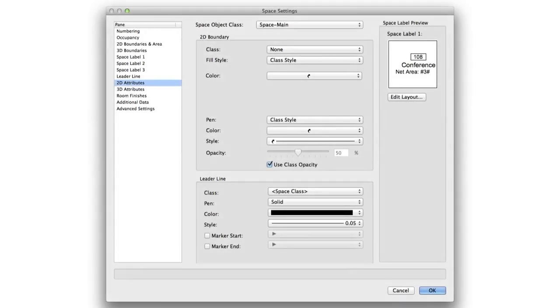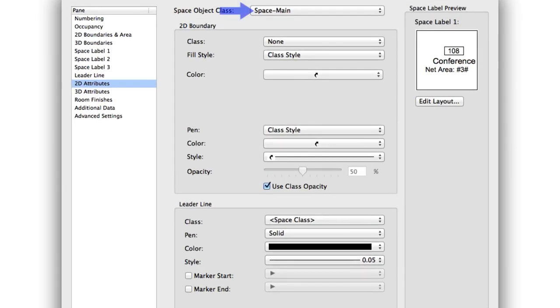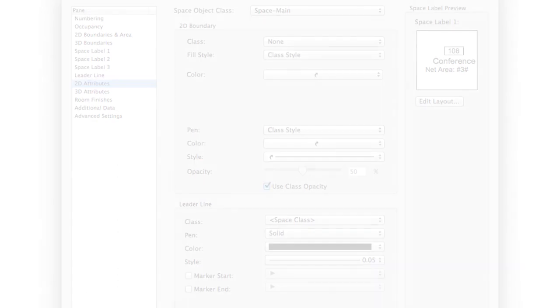First off, we've added the ability to control the visibility of the 2D and 3D space boundaries by class. This class, like the others, is specified in the Advanced pane of the Space Object Settings dialog box. Simply set the desired class, and its visibility will be controlled by it. This can also be seen and changed later directly from the Object Info Palette.